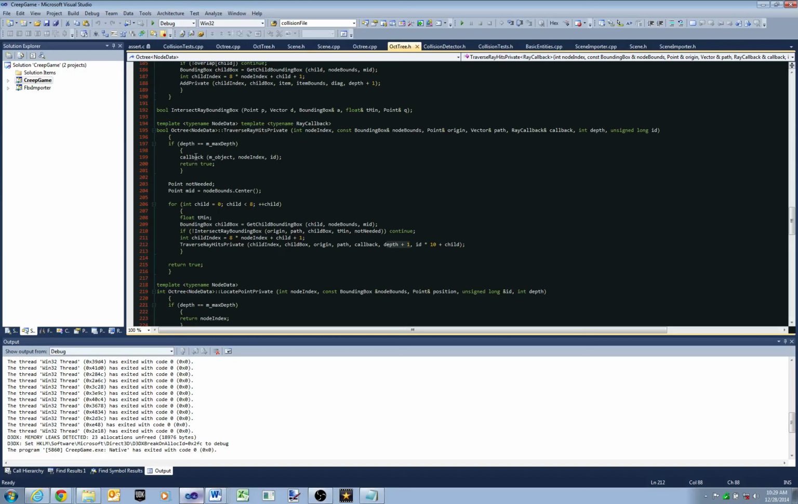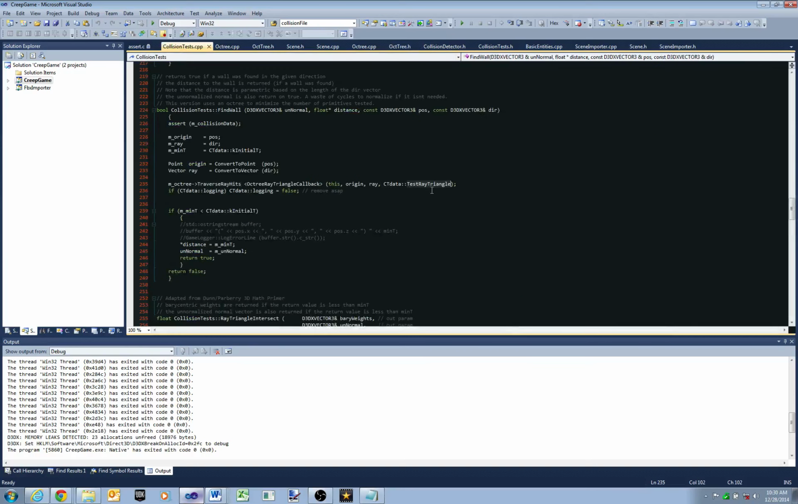If there's a hit on the very lowest node, we're going to call this callback function, basically saying, hey, we followed this guy all the way down, and your ray is going to hit something in here. If it may hit something in here, you need to check all of the triangles that are in this particular child node. So let's find out where we got that callback. That callback was actually passed in right here. This test ray triangle was the callback we passed in. So let's go there.